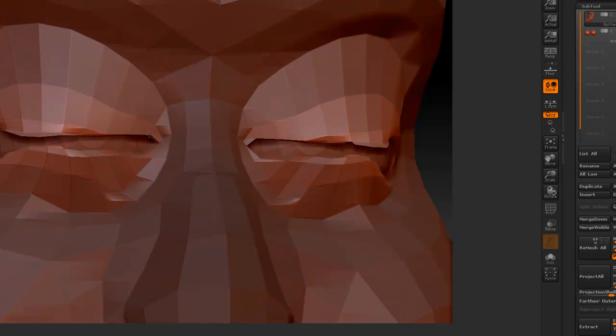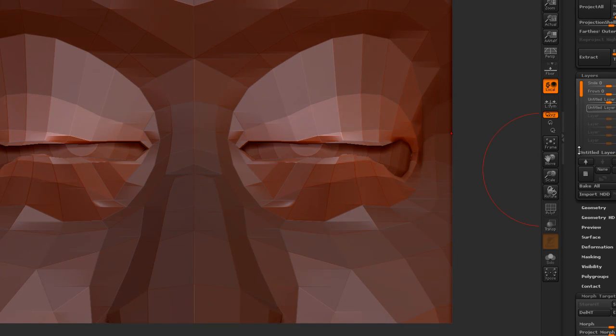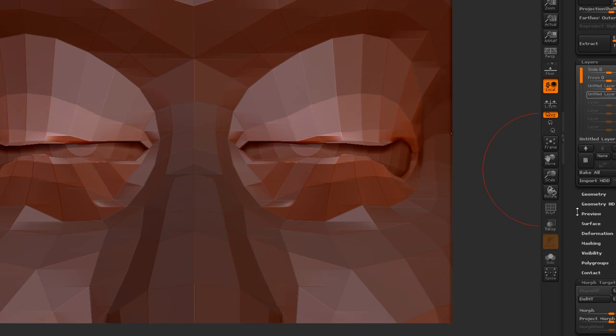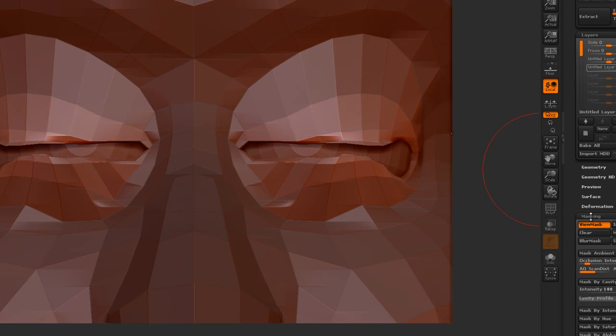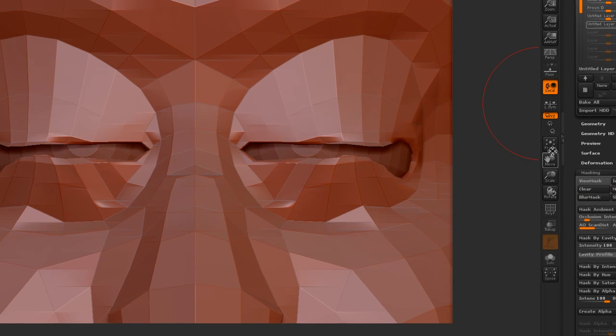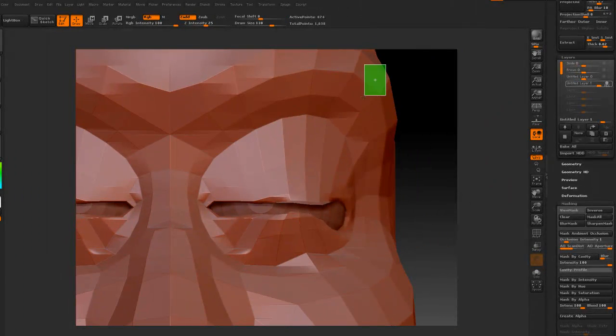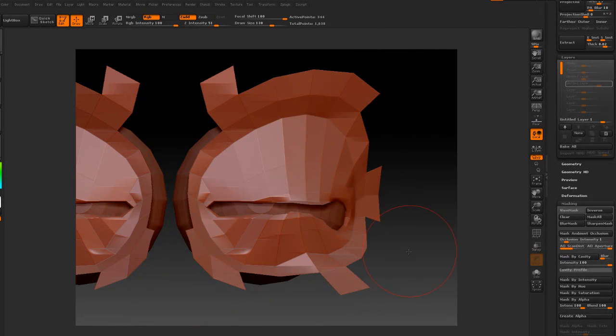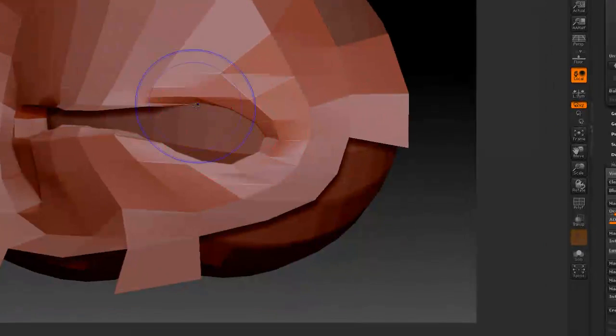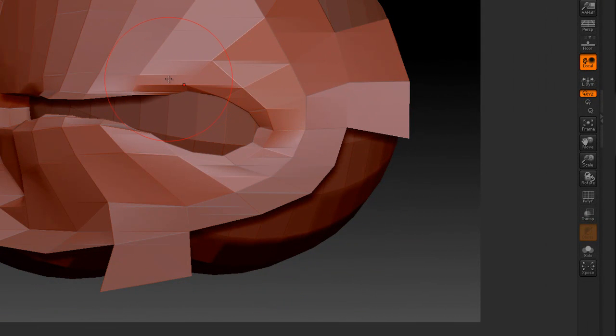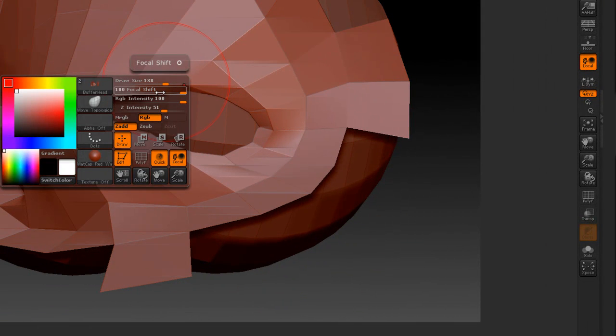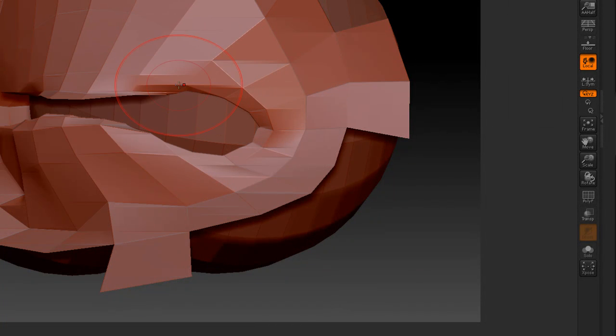Why am I not being able to move this? I'm going to get rid of my mask. Okay. Something wrong. That was my focal shift.